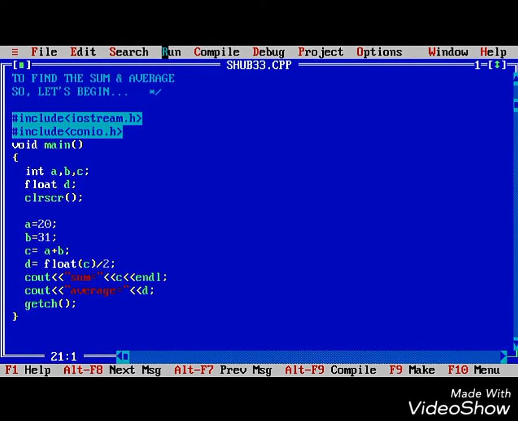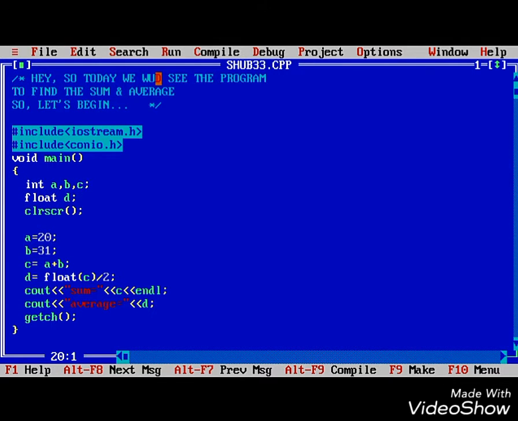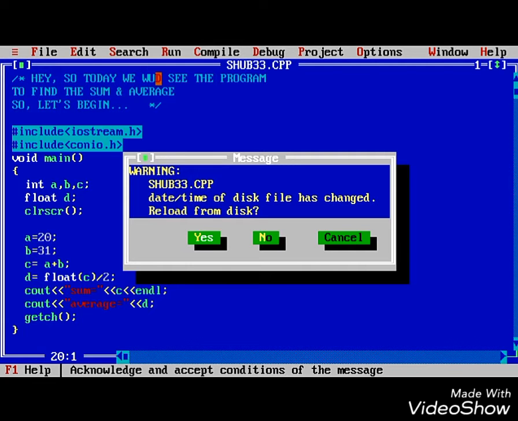So here we compile the program first. Then run. Yeah, got the output. Sum is equal to 15, average is equal to 25.5.